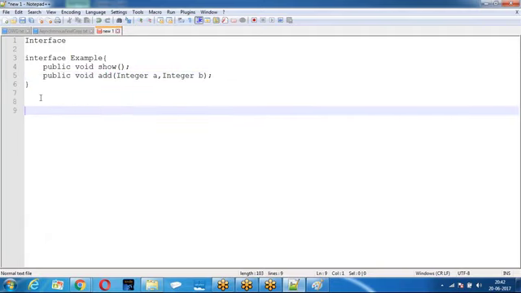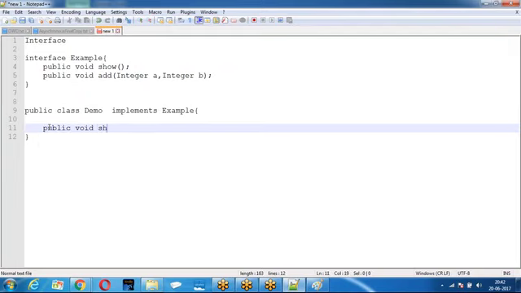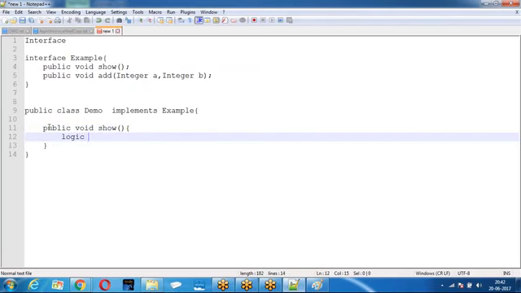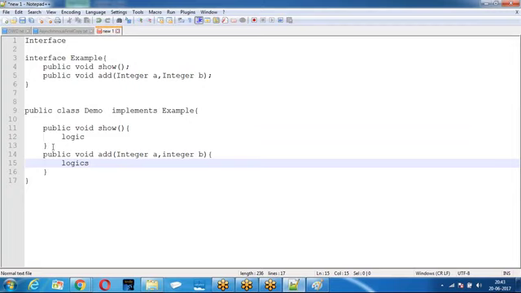So, if a class, public class demo, wants to use that interface, it has to use implements. If a class wants to use an interface, class implements interface. If a class is implementing an interface, it has to define the methods, public void. Any class which is implementing an interface has to define all the methods in the interface. All the methods that are there in the interface have to be implemented by the class.